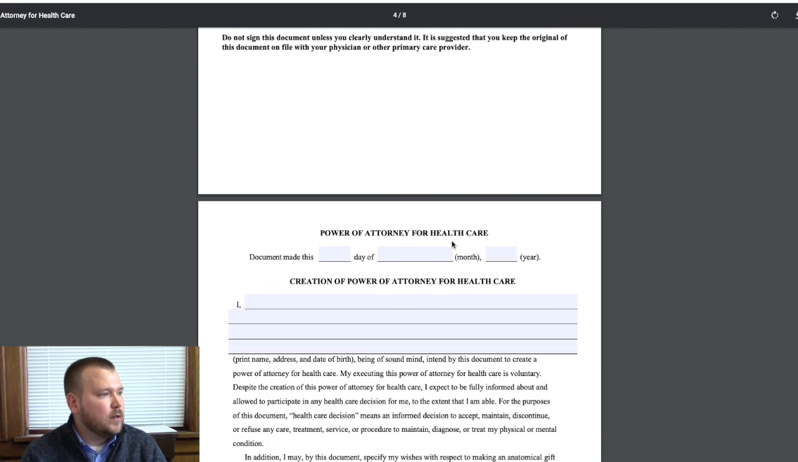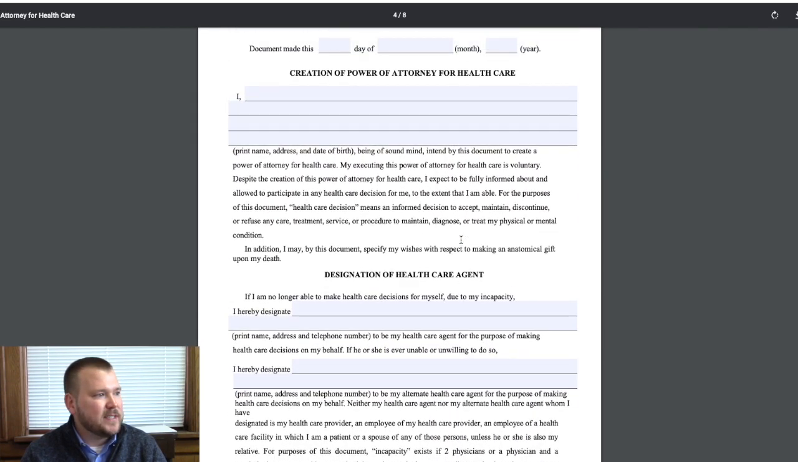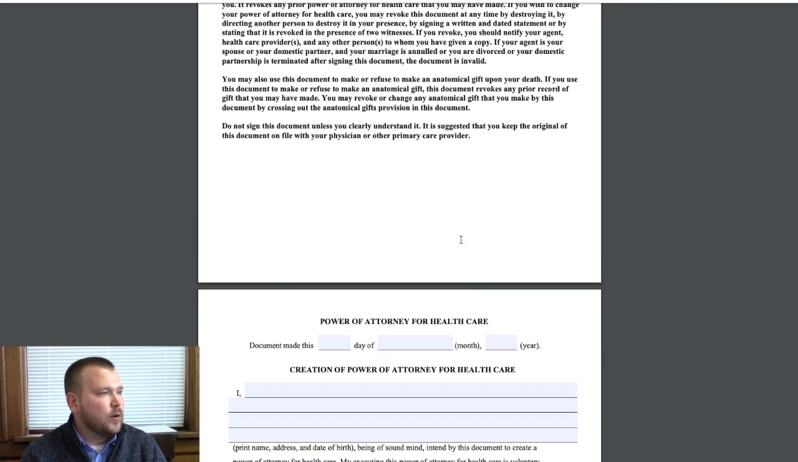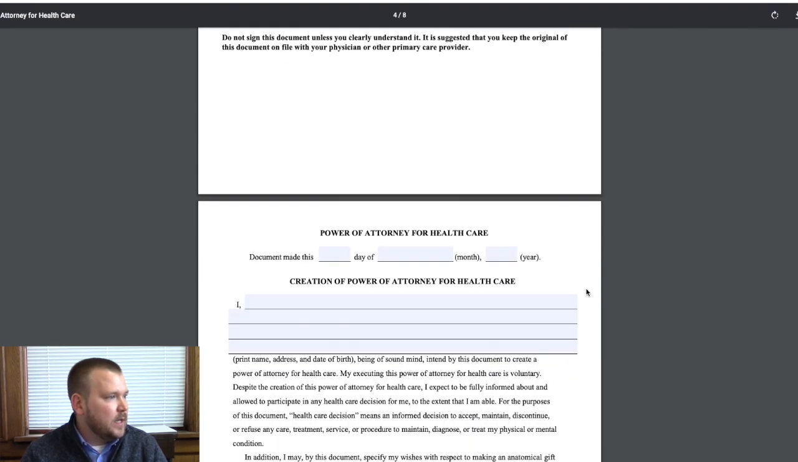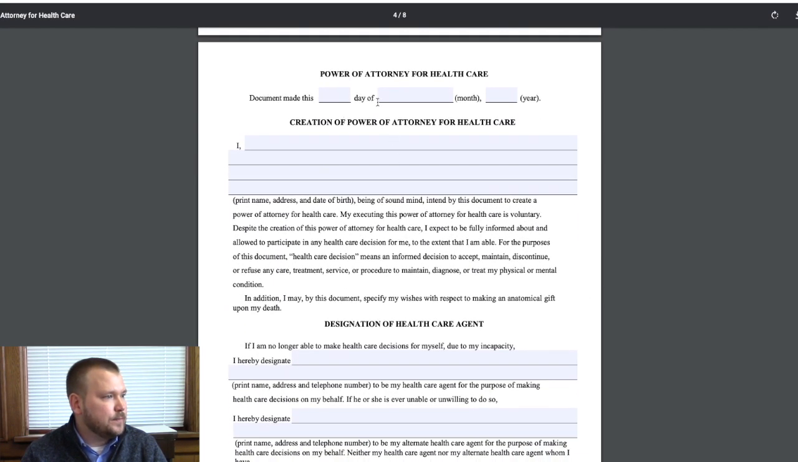So, we go to the first page where you start filling this in. It'll be the second page of the actual form, 4th page of this PDF. You fill out the date up here.